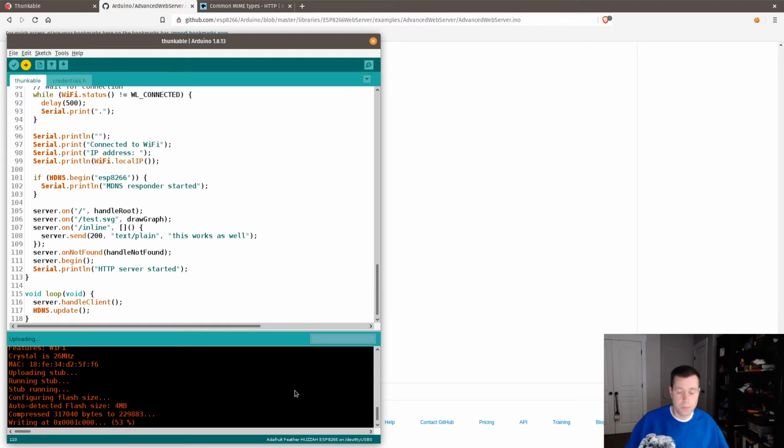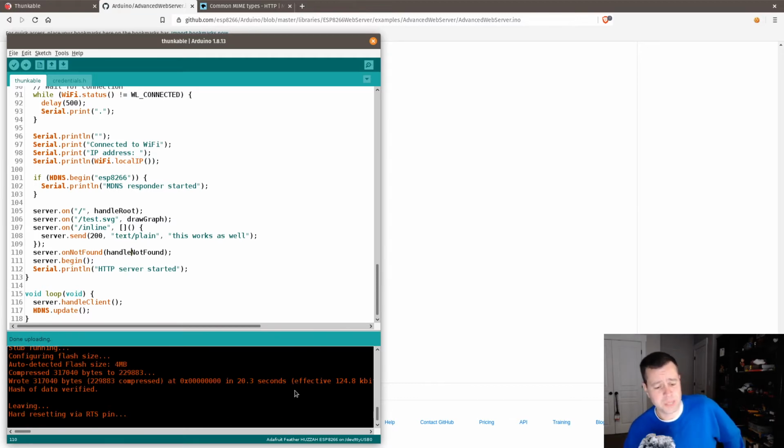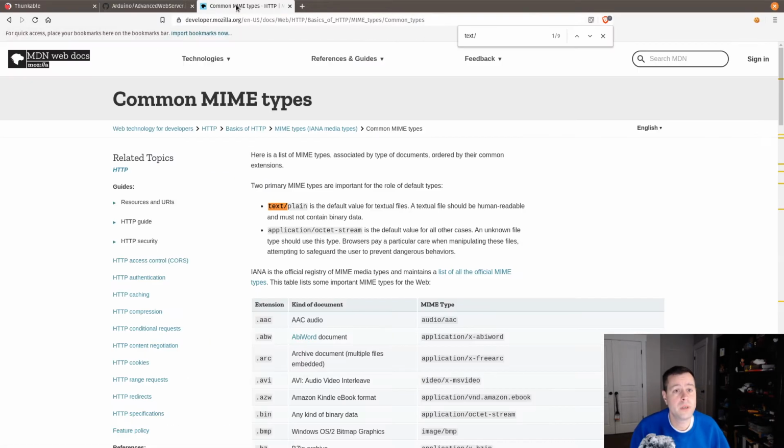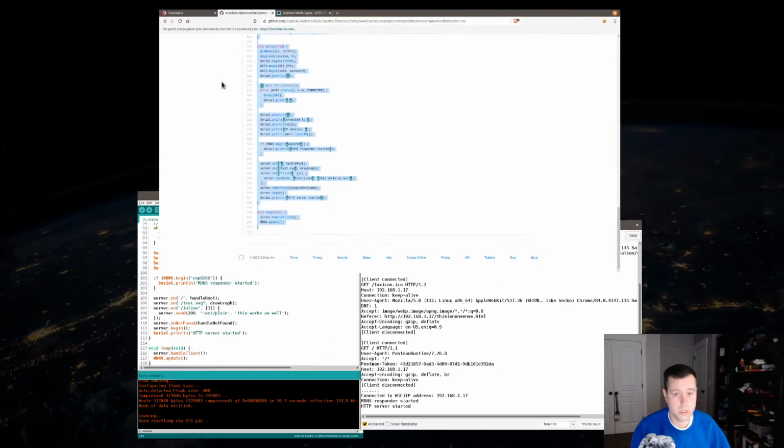Just wait for it to program. Can we get this done in under an hour? It's going to be tight. I think it's going to be tight, but we're going to try. Okay, server started. Down here, it's still 1.17. MDNS responder started. HTTP server started. So now we're going to forget Postman for now. We're going to come back up here. Oh, I closed it.